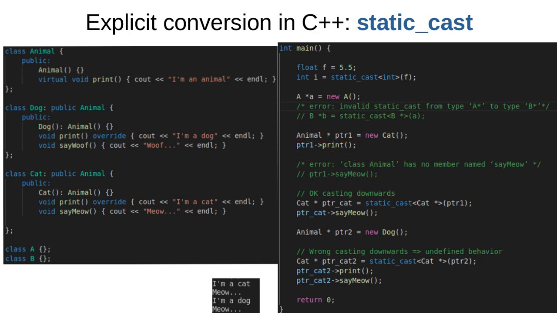How can I fix it? I need to cast the animal star pointer into the child or cat pointer. So here I'm trying to do downward casting to cat star. I use static cast, the new type is cat star, and pointer 1, which is of type animal star. So I'm casting animal star into cat star, and now it's safe to call say meow because the pointer is of type derived or cat star. So meow will be printed.